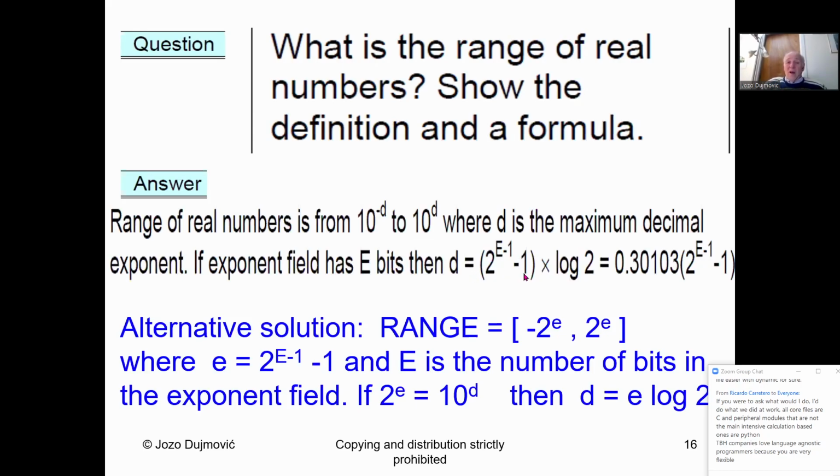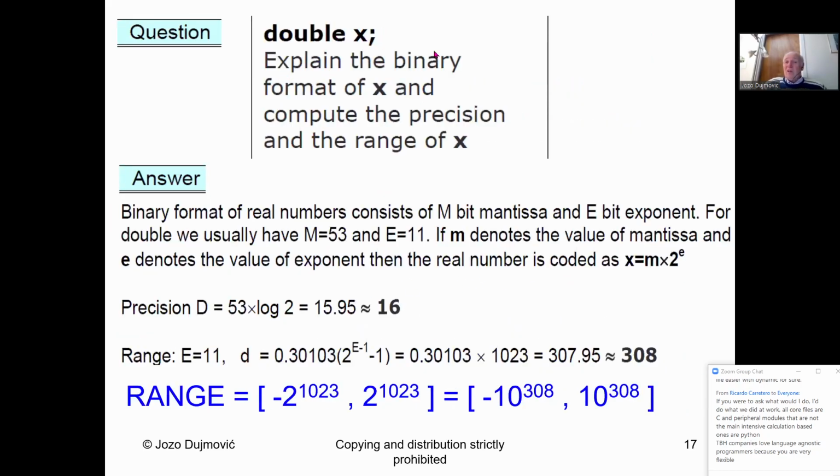So here is an example. It says you have double x, explain the binary format of x, and compute the precision and the range of x. So you need to know that in the case of double precision, mantissa is 53 bits and exponent is 11. Therefore, these 53 bits have to be multiplied by logarithm of 2 to get the precision, the number of significant decimal digits, which is 16 approximately.